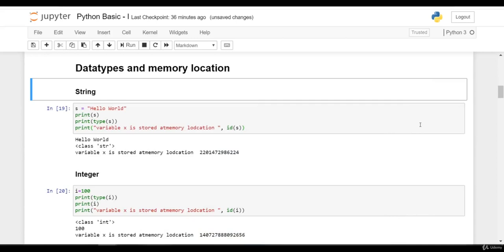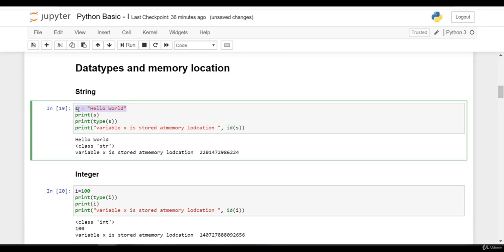Let's check data types and memory location. Type is a function which is used to get the type of a variable, and ID is a function which is used to get the memory address of a variable. So we have declared a string variable here, s equal to "hello world", and we have printed s. We are printing the data type of s, and here we are printing the memory address of s. So here you can observe hello world, here you can observe string, and here you can observe the memory location.